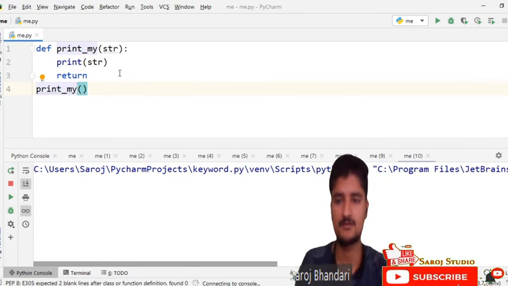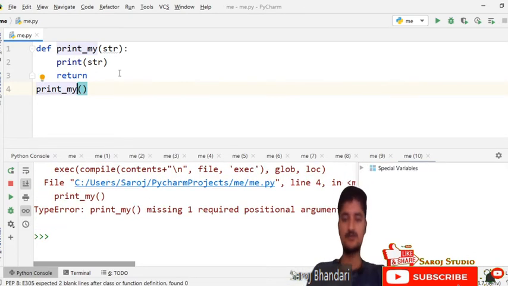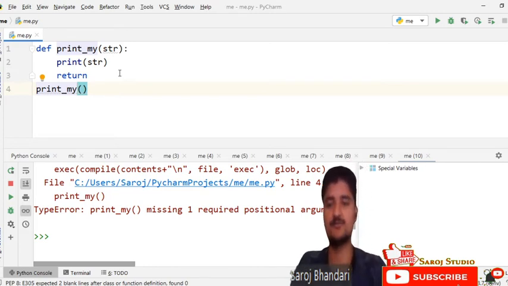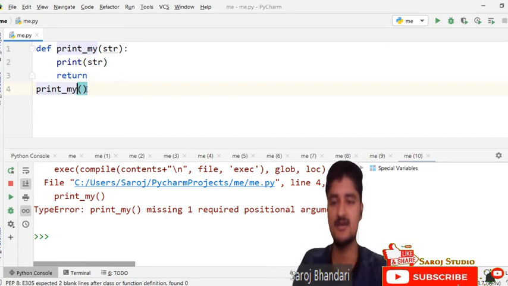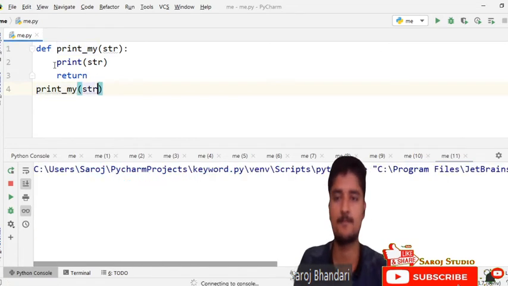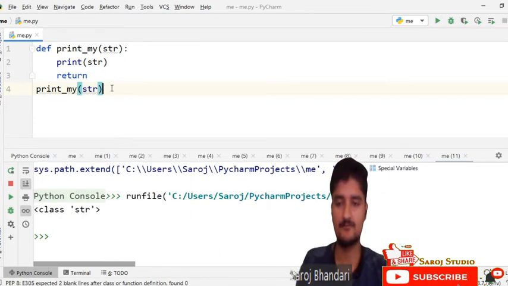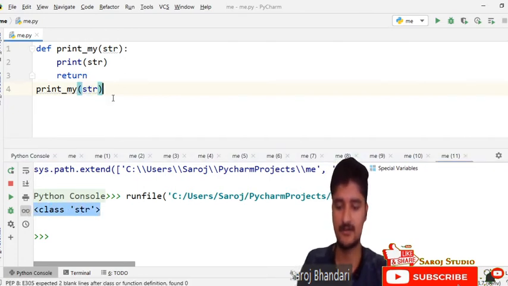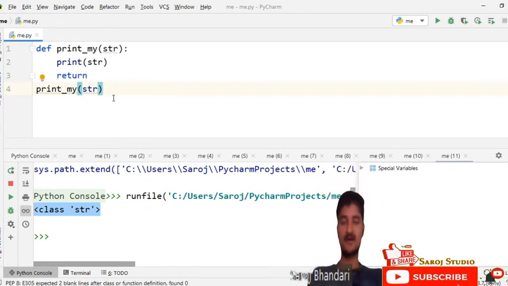In this, if we do it, then it will be overwritten and our argument will be missing. The error says: missing one required positional argument. Yeah, our positional argument, that is string, is now missing over here, so we got an error. This is a string of class str. This is about pass by reference.